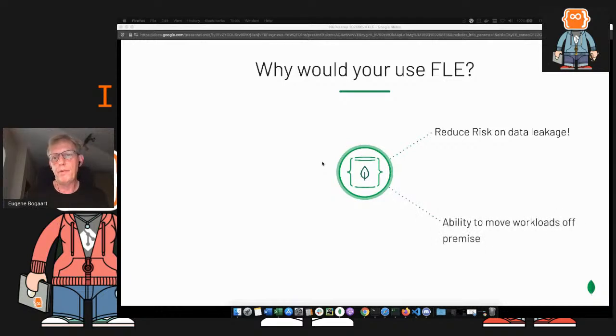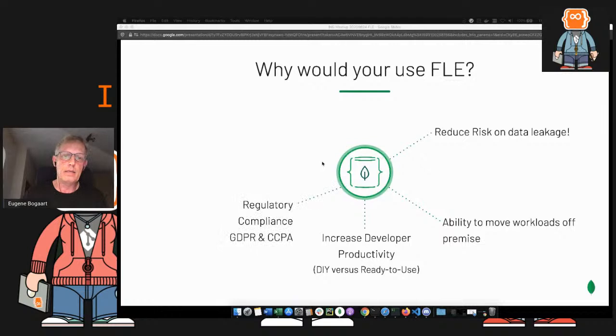It also helps people to move the workload from a secure on-premise situation to an off-premise situation, maybe to the public cloud. If you would like to implement it yourself, this solution is increasing your productivity enormously, because this is ready to use to go for production. And it will help to implement regulatory compliance. And I already mentioned that the right to forget is something that's easy to implement with this type of encryption.